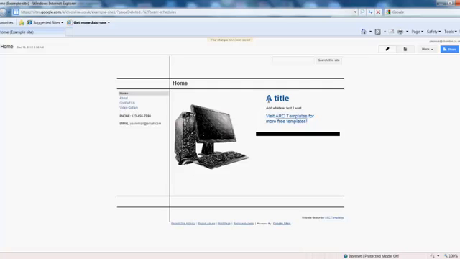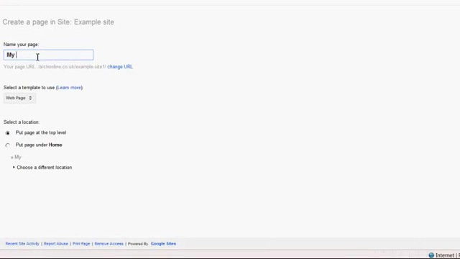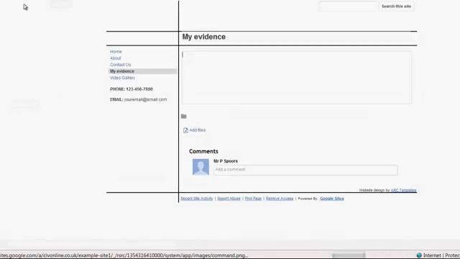And now what I want to do is add a new page. So I click on this button here, new page, give a name for the page. Call it my evidence for the purpose I'm going to show you. Again, you get to choose a template. I'm going to do this one as a web page, and then I'm just going to click create.